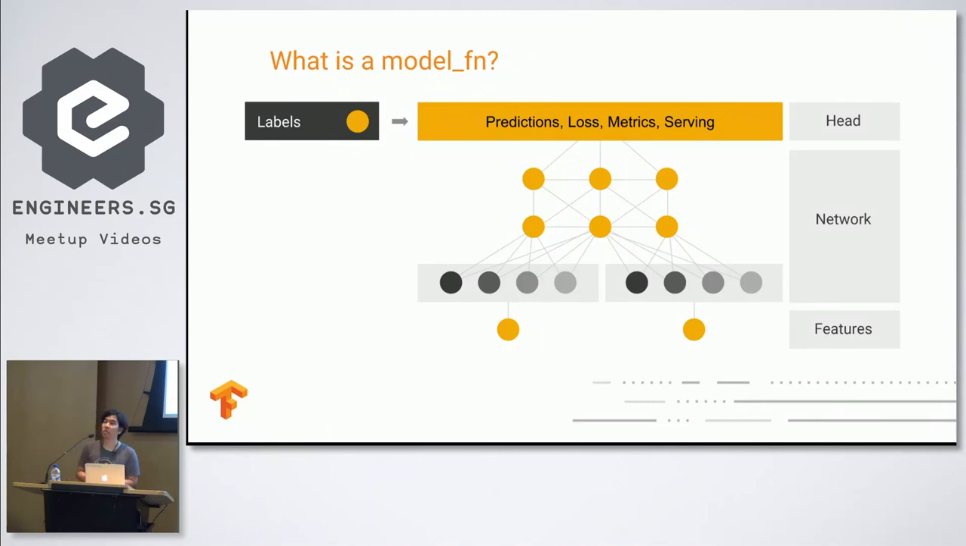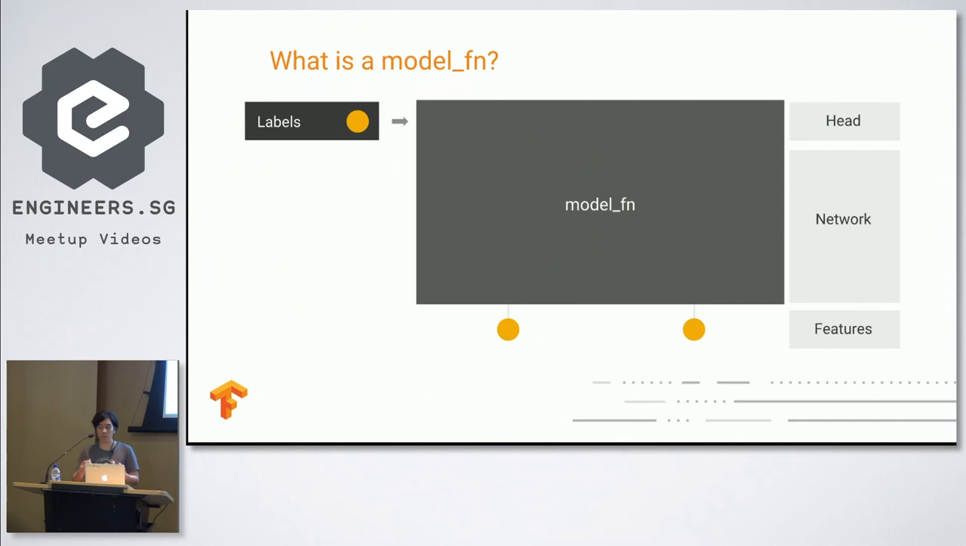They introduce something called Head API. Before we talk about Head API, we talk about what is model function first. To train a machine learning or neural network model, basically you have features and you specify your network. Can be fully connected or convolution, RNN, depends on the problem. And in the end, you specify your prediction, your loss, right? And the prediction and loss, this is what they call head. So the network and head becomes what is called model function.